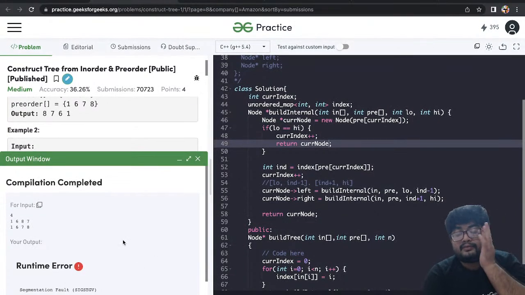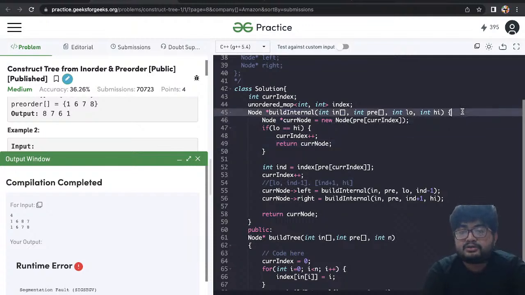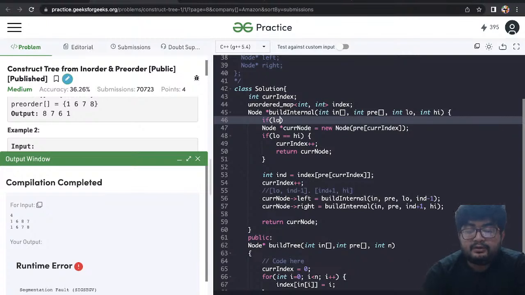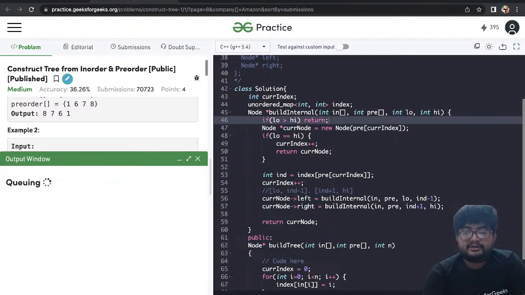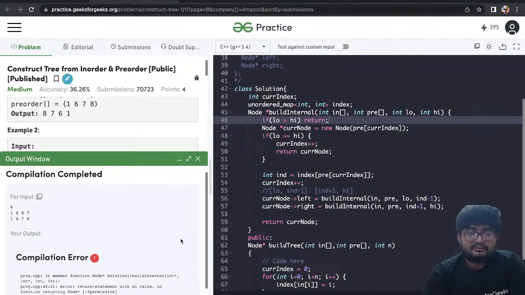Okay, one second. So low equals to high, it should be a problem. Also, if low greater than high, in that case just return. Low greater than high, it should just return null.